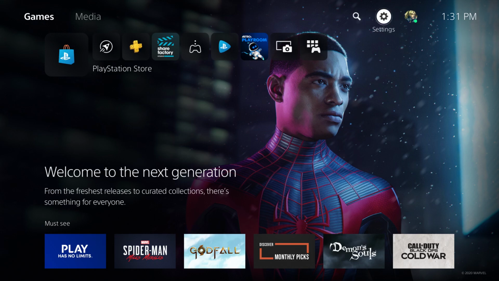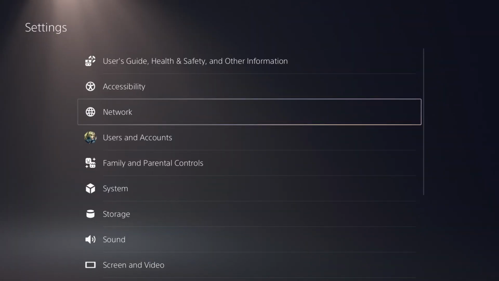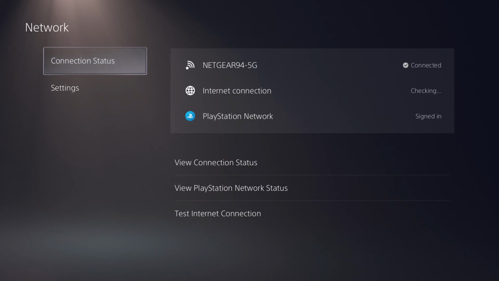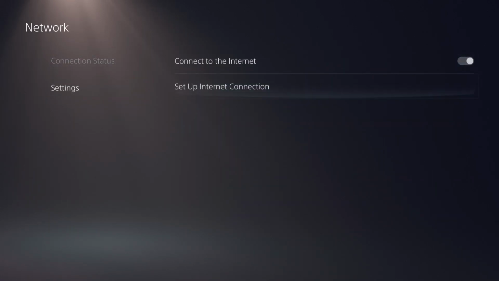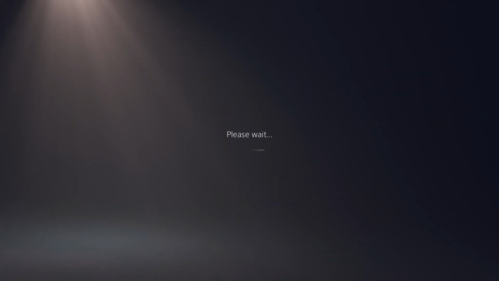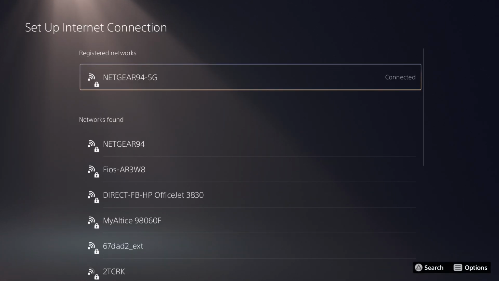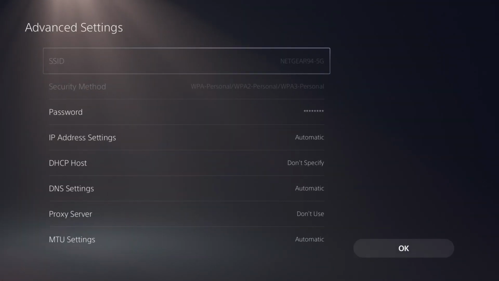So the first thing you're going to do is hover over to settings and click into network. In here, you're going to hover over to settings again and click setup internet connection. Now, if you are already connected to the internet, and as you'll see, I am, you can just click into the Wi-Fi section and click advanced settings. You don't need to reconnect to the internet to do this.